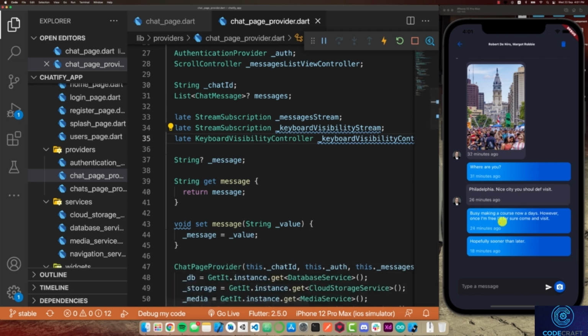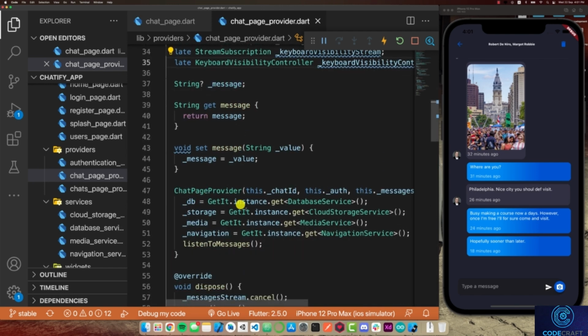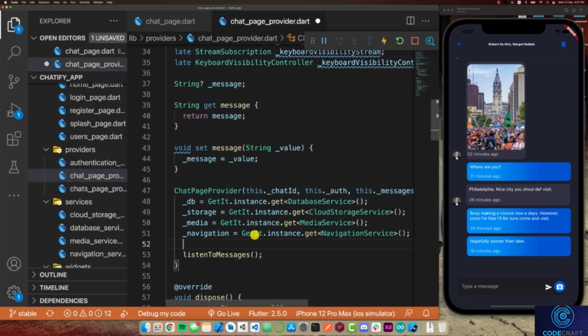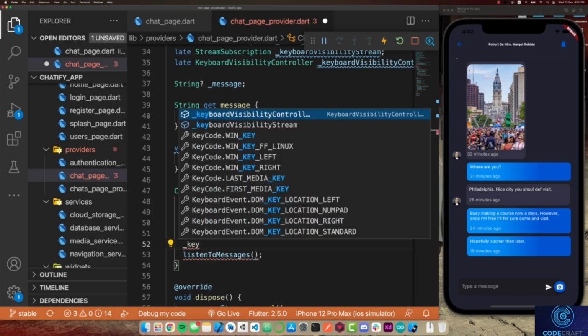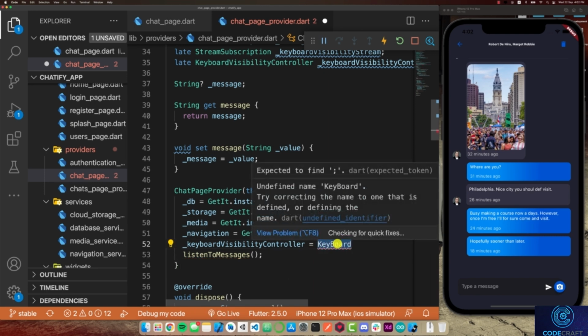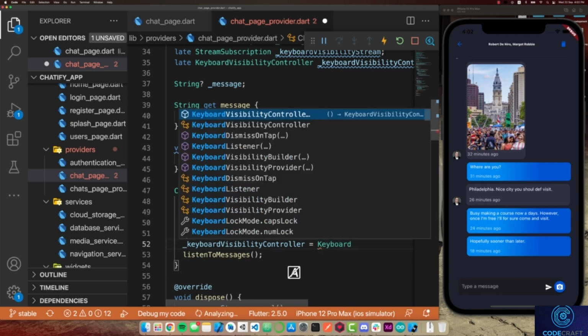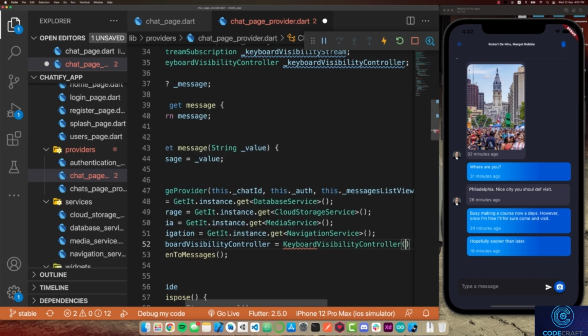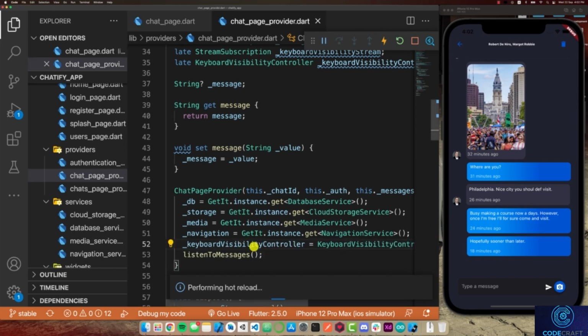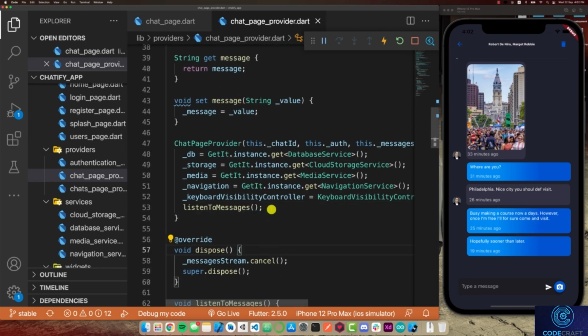Once this is done, I'm going to go to the chat page provider's constructor, and where we get our navigation service assigned, I'm going to take my keyboard visibility controller and set that equal to a new instance of keyboard. It's not working, and that's because the keyboard B needs to be lowercase. I'll call this a new instance of keyboard visibility controller and do command save. So now that our keyboard visibility controller has been assigned a value, we can use it.